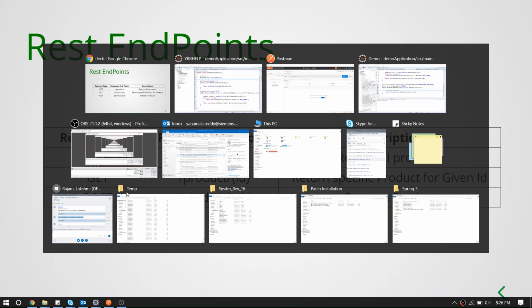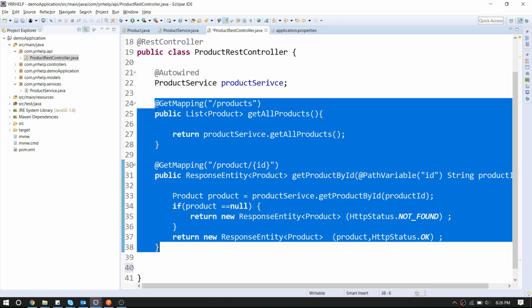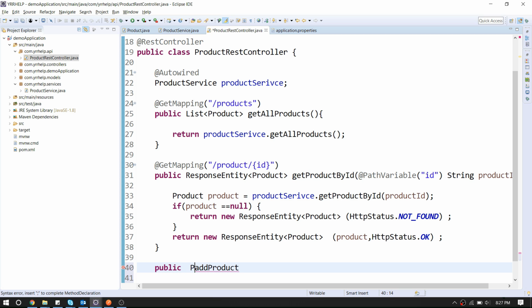Now I'm going to go to my Eclipse here, and as usual, I'm going to create a method. If you're not sure about how to handle get mappings, you can refer to my first video, which I have linked in the description, and you can continue with this video. Now I'm going to create a method called add product. As a return type, I'm going to respond with the new product information which we have created.